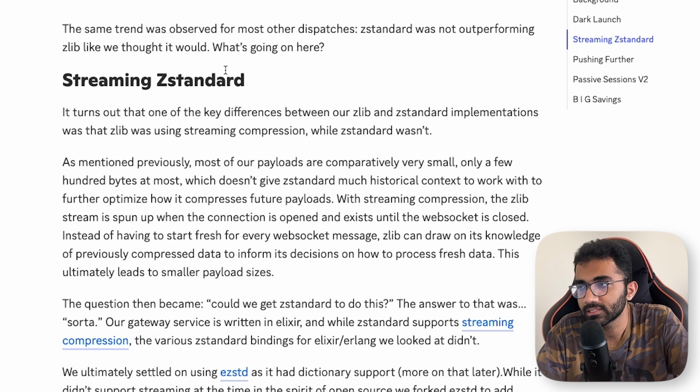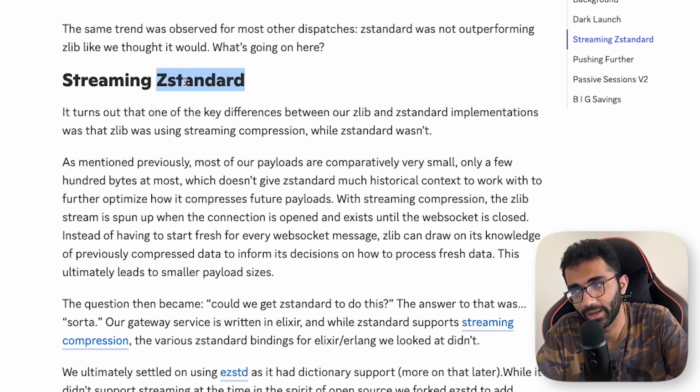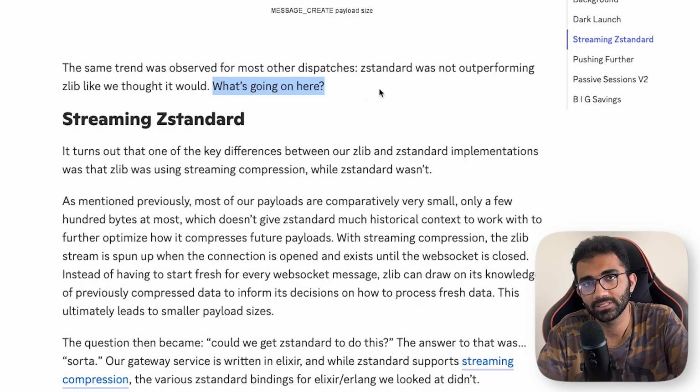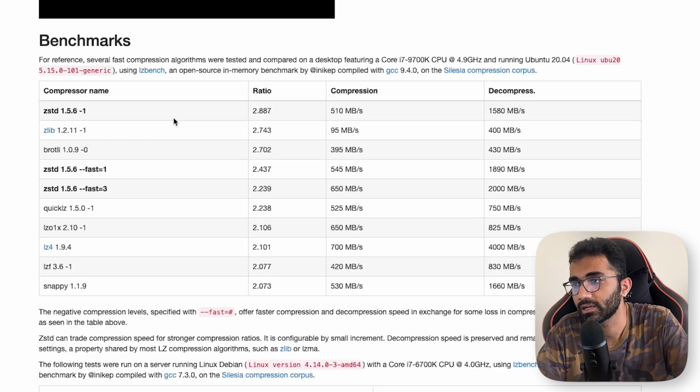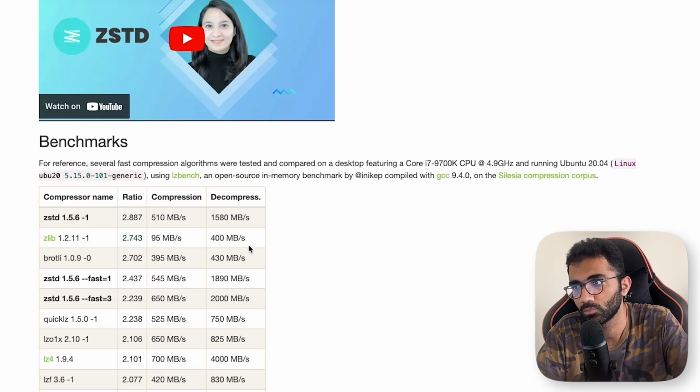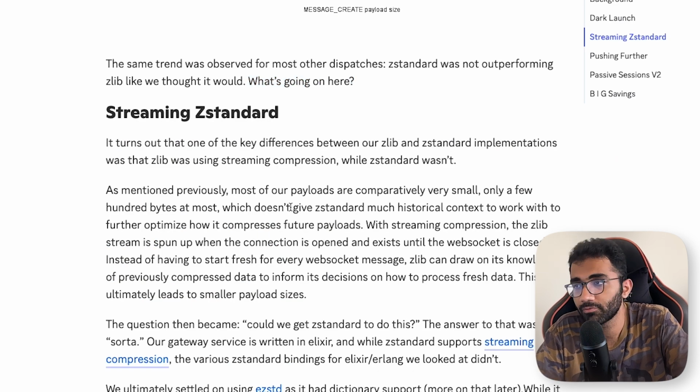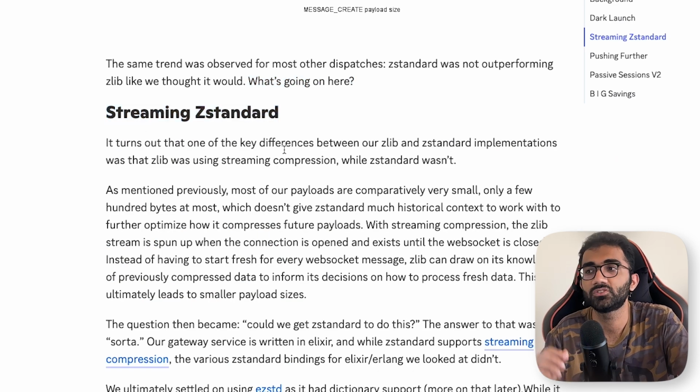So in their initial test, they figured out that Z standard was actually bad, right? So what's going on here? Because it's not really bad, because if you look at the metrics, for example, over here, the benchmark, it clearly works better than zlib, both in terms of compression and in terms of speed. So what's going on? Well, for their specific use case, what they want to do is use streaming Z standard.